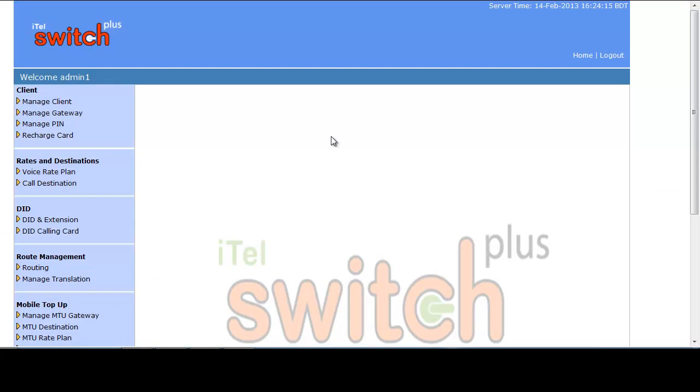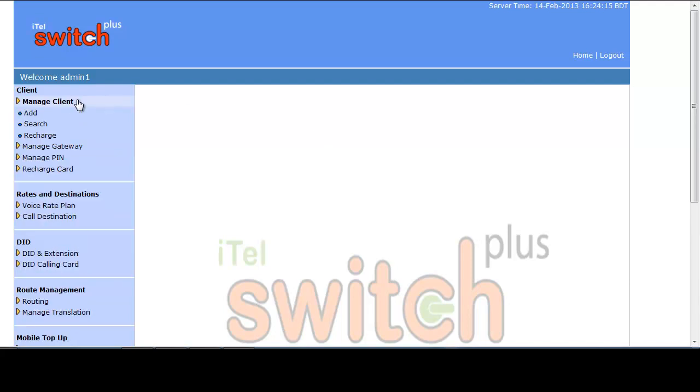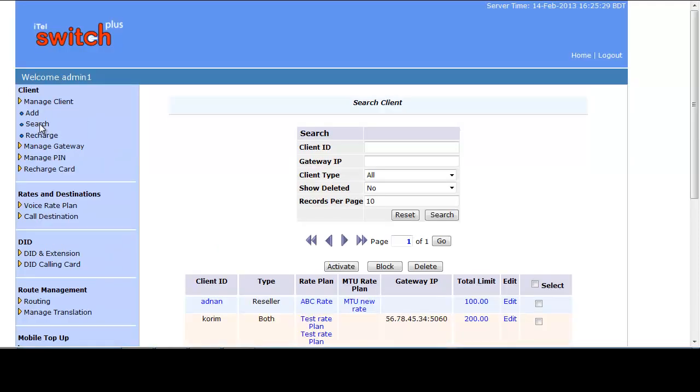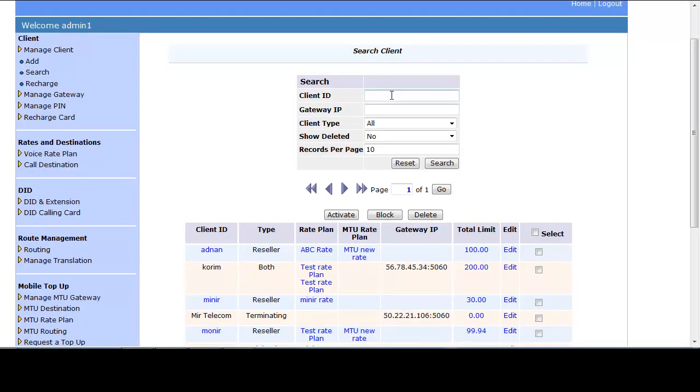Now, let me show you how can you search, edit and recharge your client. To search client, you have to go to Client portion and then click on Search button under Client Management. Here you can see Client Search page, where you can search by using different types of option.